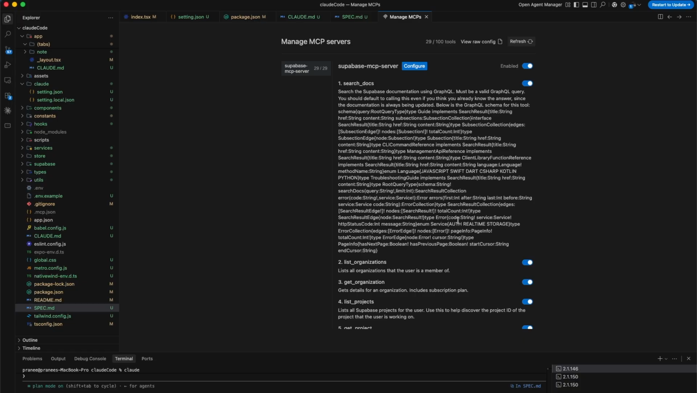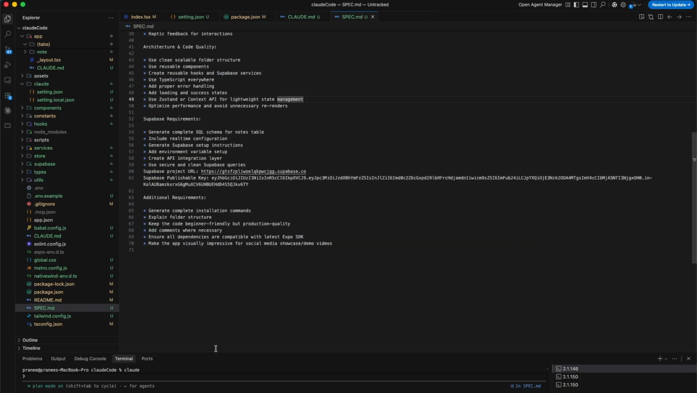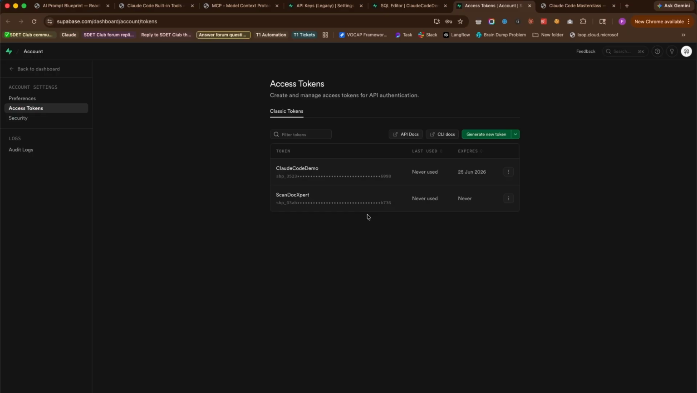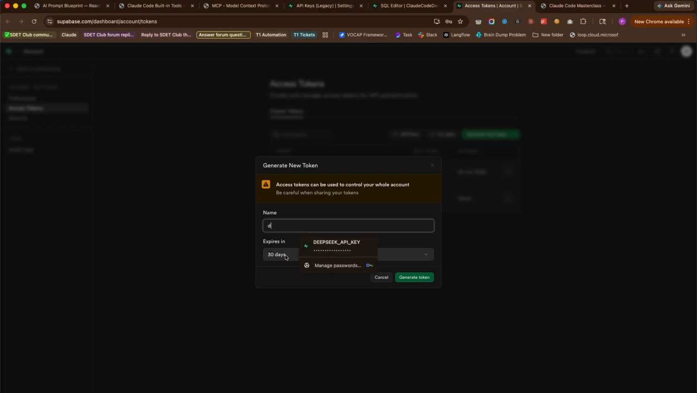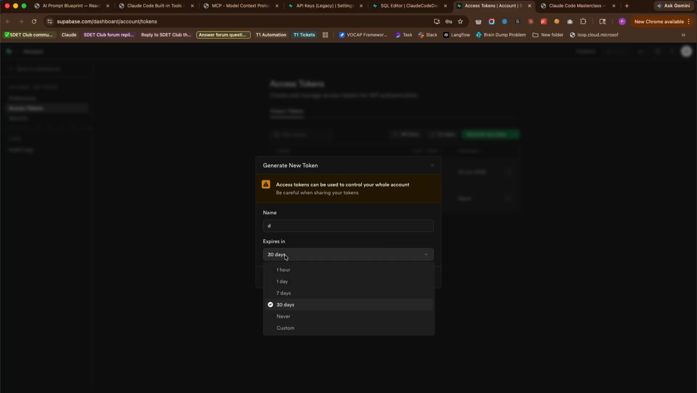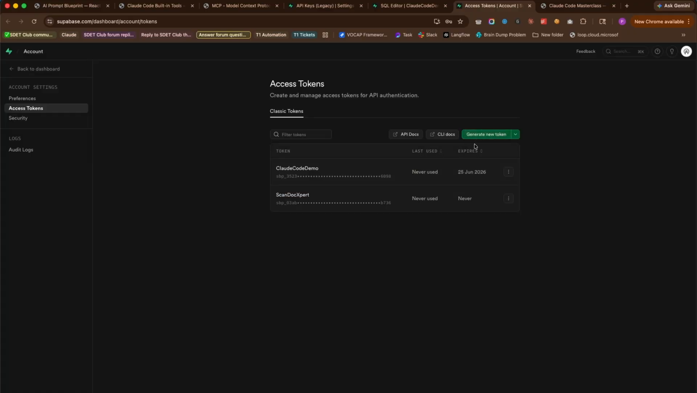Right now Supabase MCP server is enabled inside this project, but Supabase is not completely connected yet with this Anti-Gravity IDE. So just close this, and if Supabase is not connected, then you have to follow these simple steps. Just go to this Supabase dashboard account link, and here you have to generate a new token. You have to add a name, and you can set the expiry time period for this generated token.